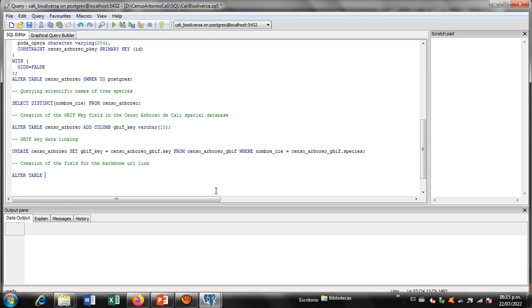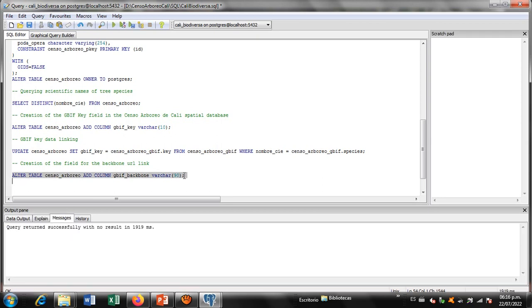We write ALTER TABLE to modify the Censo Arboreo table and add the column GBIF backbone. The data type is a string with a maximum of 90 characters. We execute this code and the local server informs us that the field has been successfully created.